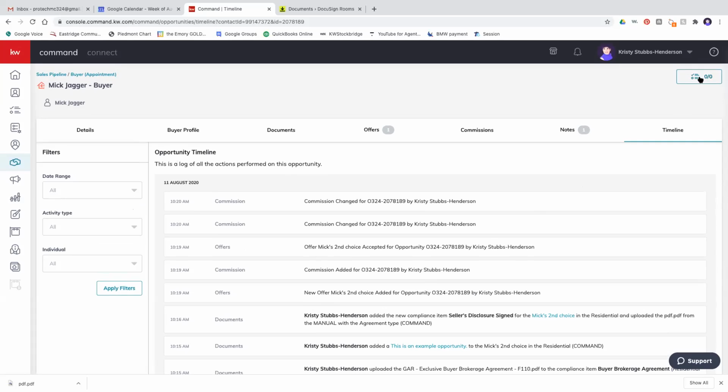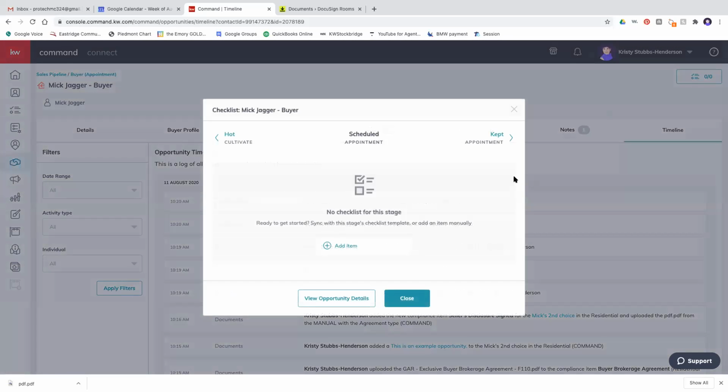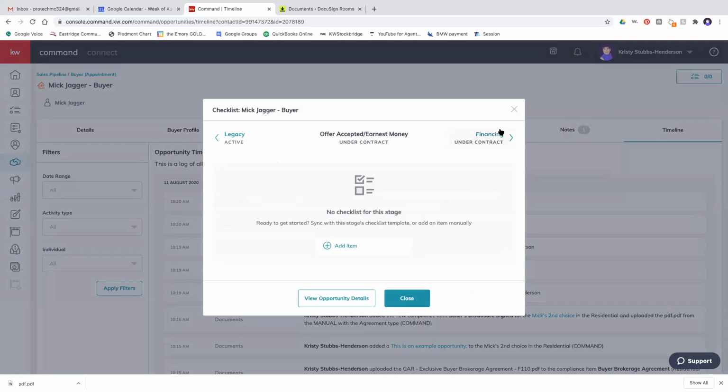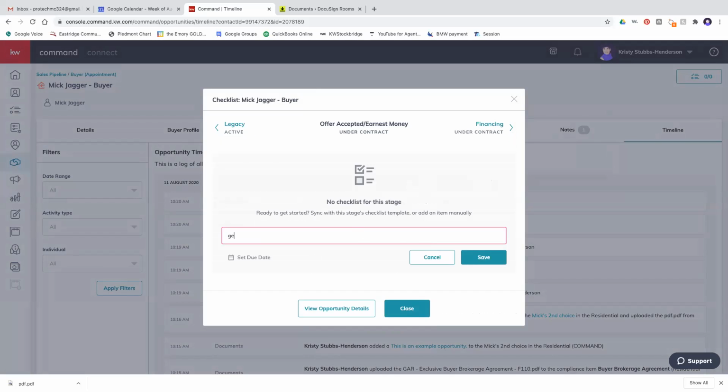This little icon up here is for task. So we already know that Mick kept his appointment. He's searching. We've already searched. We've already shown. We've been in negotiations. And now we're in earnest money. So we need to add an item. Get earnest money. So we need to pick up that earnest money.